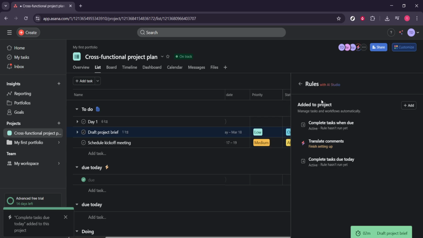That's it. Your workflow now runs itself, reducing manual updates and keeping your project on track.